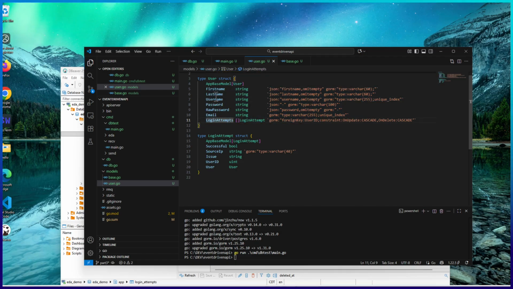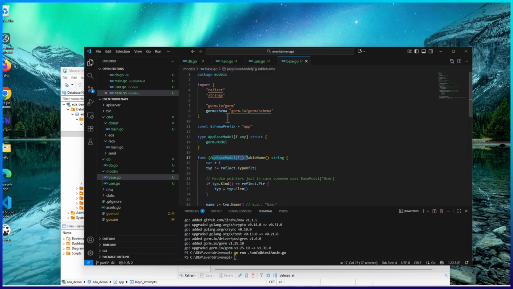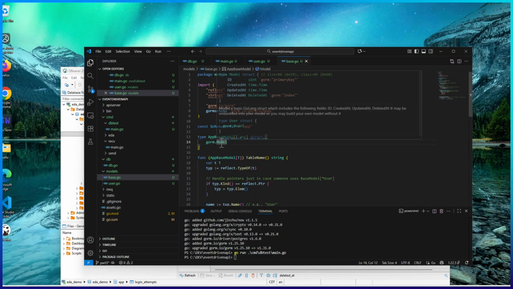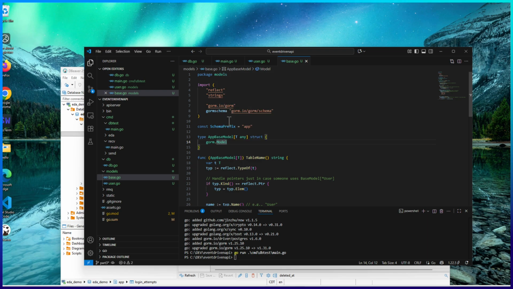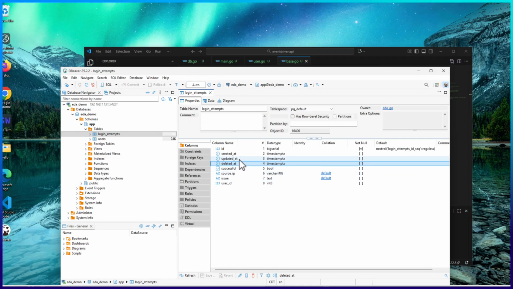You just have first name, last name, username. But remember, we did inherit from the app-based model here. If we go to app-based model, if you recall, I put this GORM model here. If we hover over it, VS Code actually tells us it has created at, updated at, deleted at, and ID as the primary key. So that's where we're picking up those extra fields from. So you can use standard inheritance with Go for these structs to be able to build database tables and schemas.